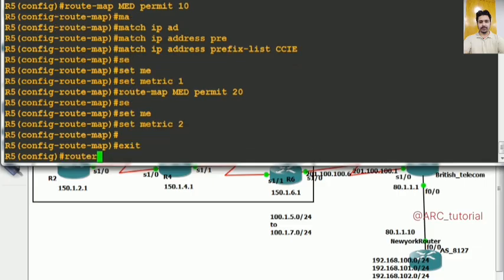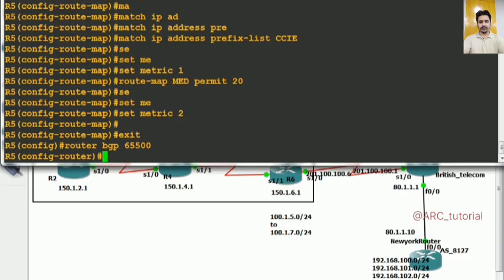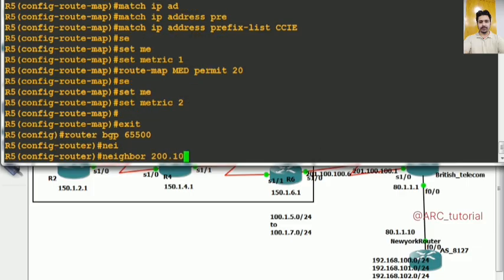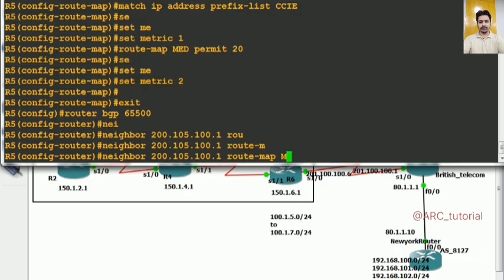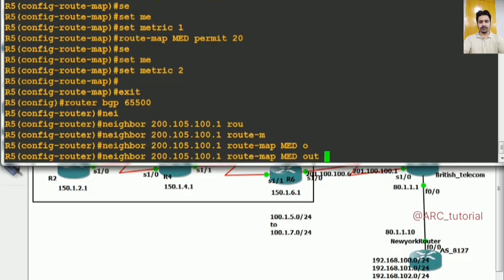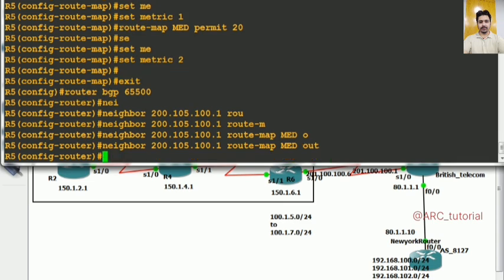Just come outside, say router BGP 65500, neighbor 200.105.100.1, route map name, in which direction? Because you are advertising prefixes in this direction, right? This time you are not receiving, you are advertising. That is why you have to apply this route map in the outbound direction. Do clear ip bgp *.